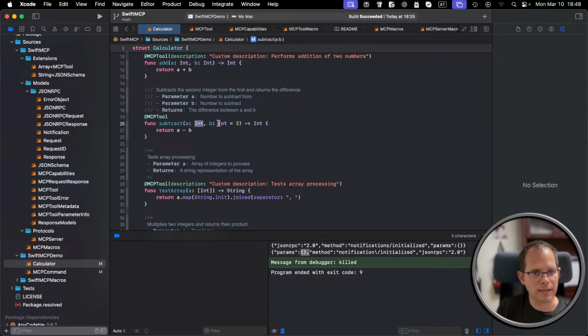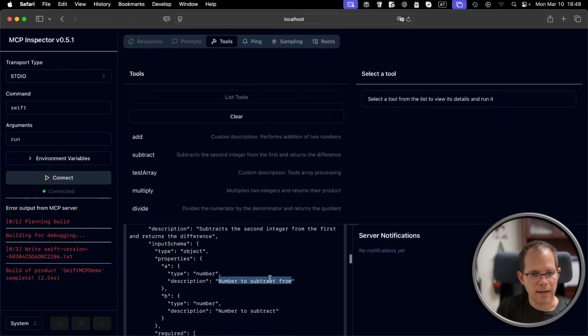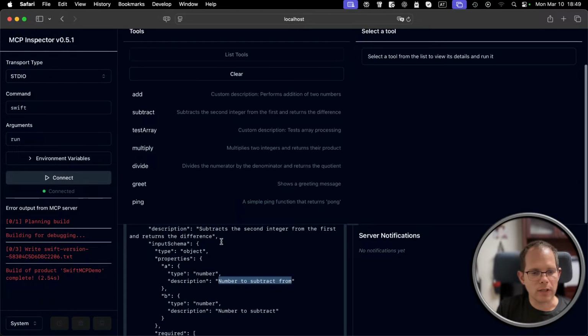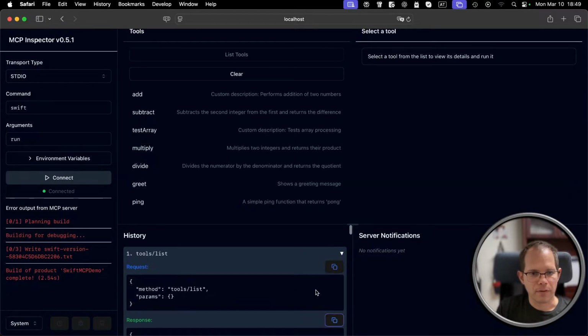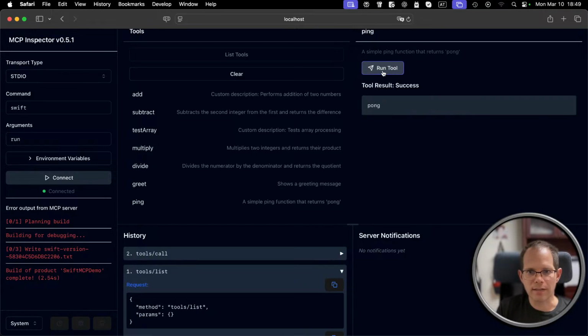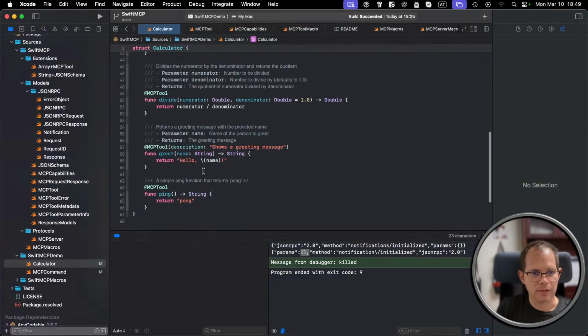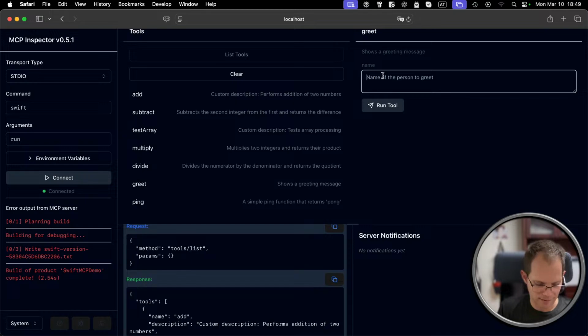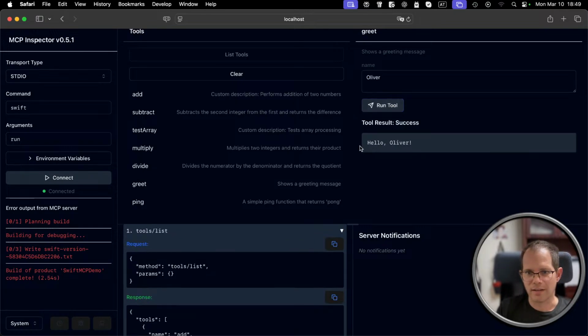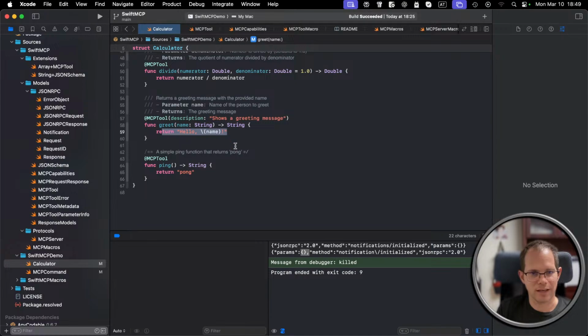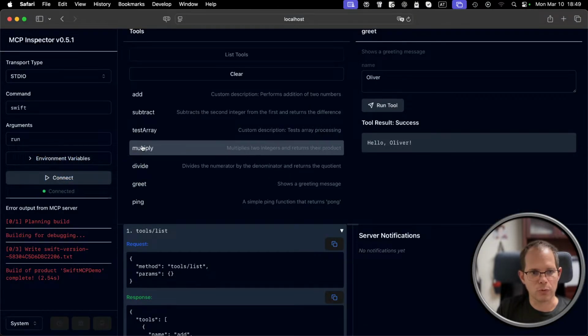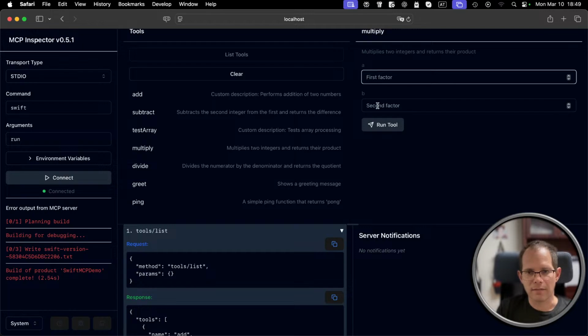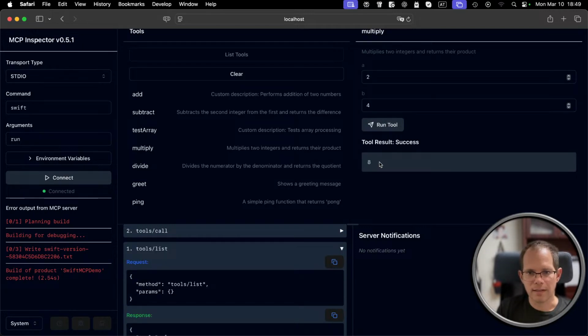The data type comes from here, and the description comes from here. So it says a: number to subtract from, b: number to subtract. These are all the commands that are available. For example, there's the ping command. If you run this, you get back Pong, because it returns Pong. Or if you have the greet, says Oliver, you get hello Oliver, because it returns hello Oliver. And even if you do something with numbers, let's say 2 times 4 is 8.